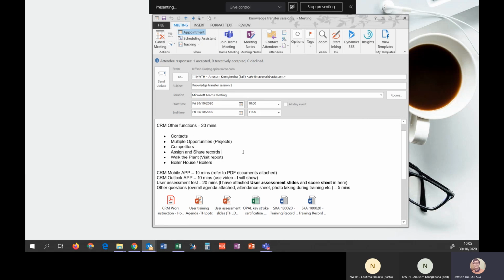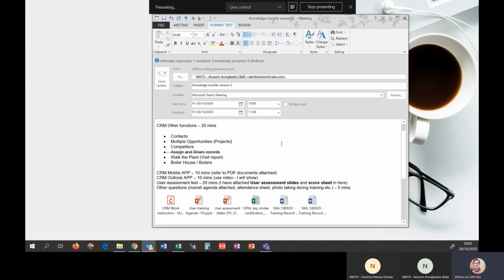Assign and share, I think we already went through, right? On Tuesday, I already showed you how to assign and share. When we assign or share, the system will send a system email to the users to notify them that someone has shared or assigned a record to them. So I think this one is already done.